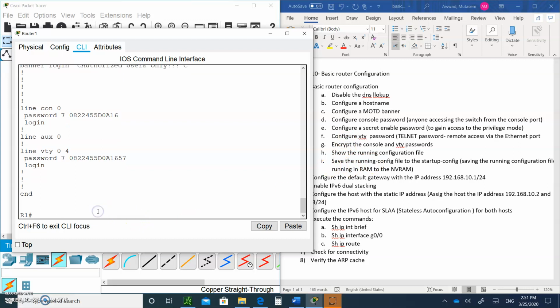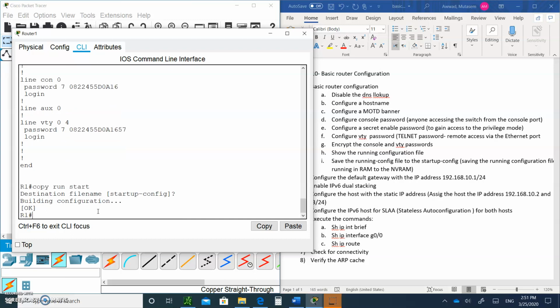So hit the space bar for more, and then you type copy, space run, space start. Enter, enter, and now we saved it in the NVRAM.